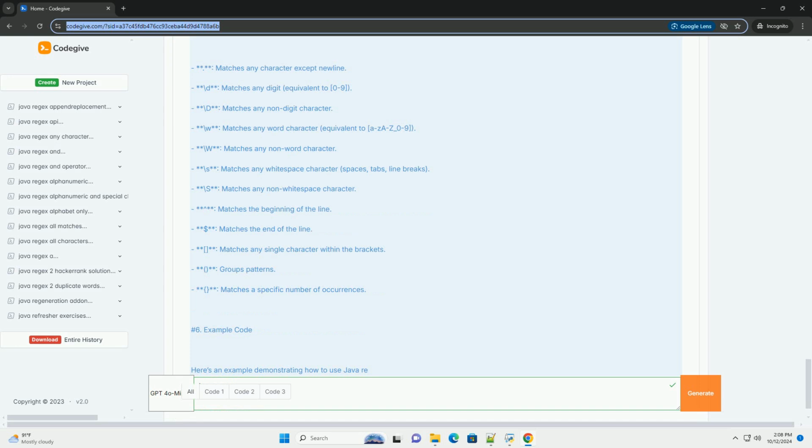#1 Basic concepts. In Java, regex is part of the java.util.regex package, which includes three main classes. Pattern, a compiled representation of a regular expression. Matcher, an engine that performs matching operations on a character sequence using a pattern. PatternSyntaxException, an exception thrown when there is an error in the regex syntax.